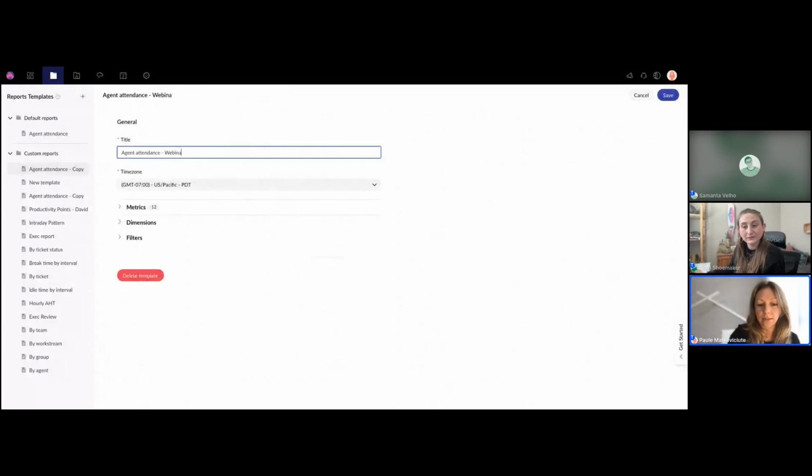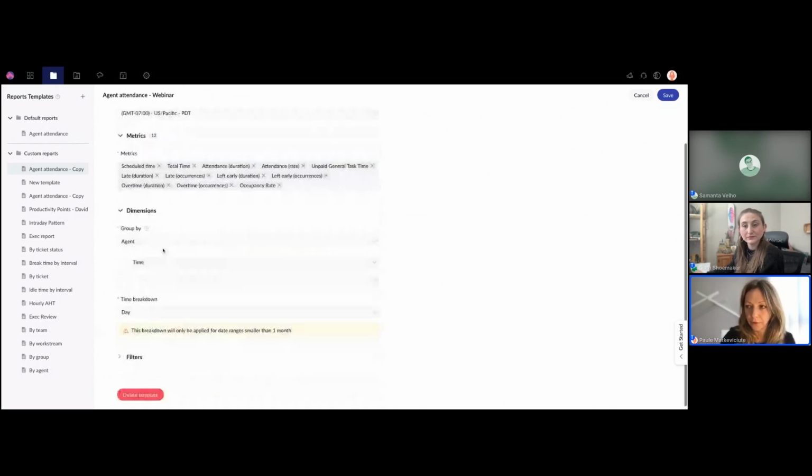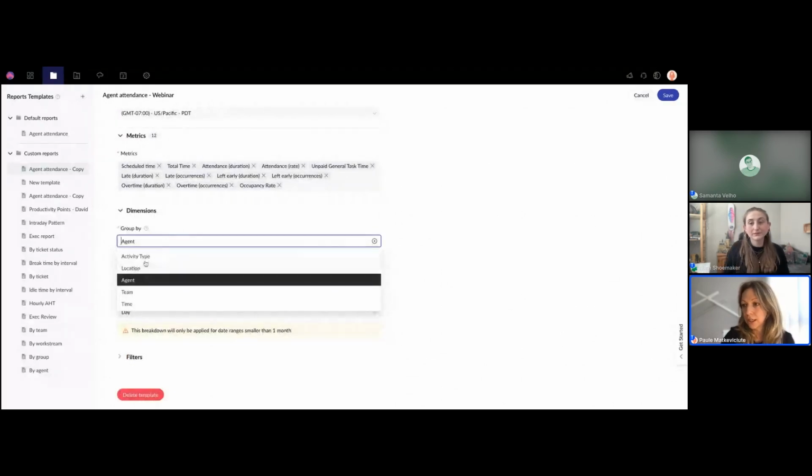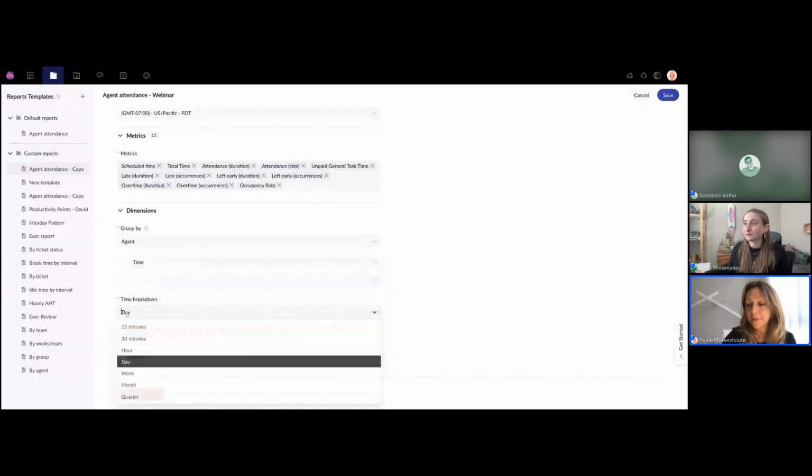So let's rename it. We can select your time zone and then select all the different metrics to exclude at this time, because we copied from the default report, which has all the details. And then you will be able to set certain dimensions. So you can group it on the first level by agent or location, activity type, etc. And the second one, as we saw in the report, it was selected by time. So you could have breakdown by day. If you wanted to, you could do it by time and by 15-minute increments, by hour, and so forth.